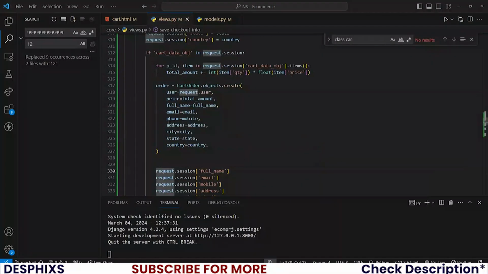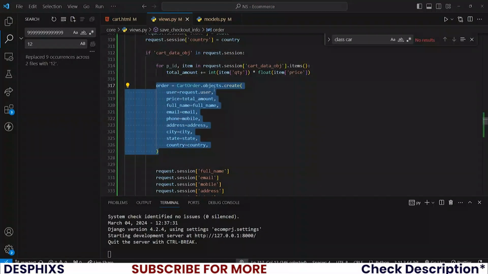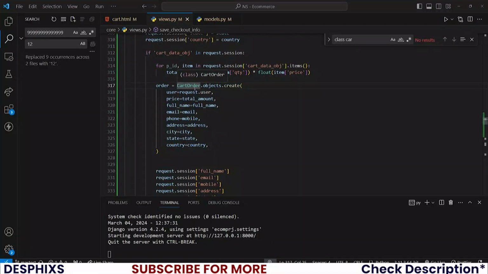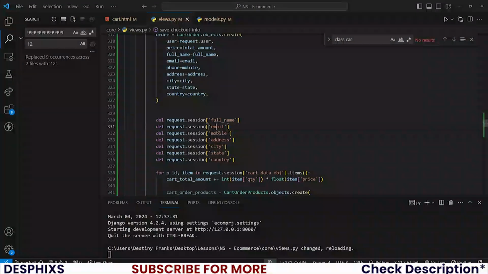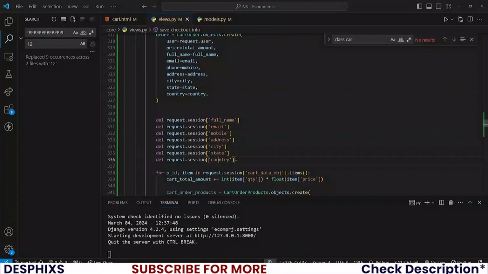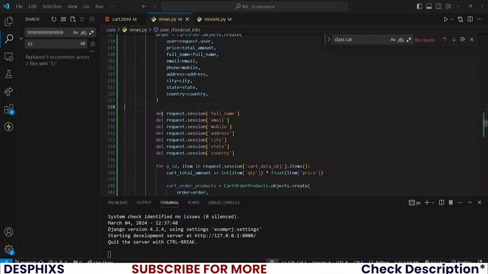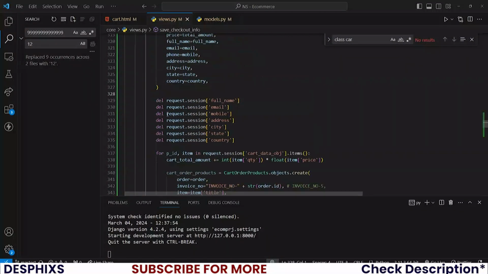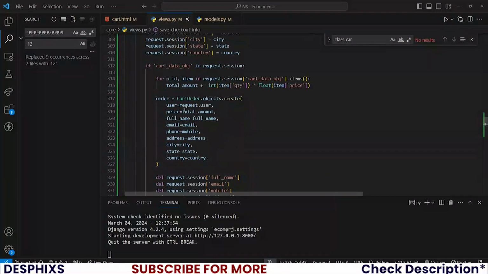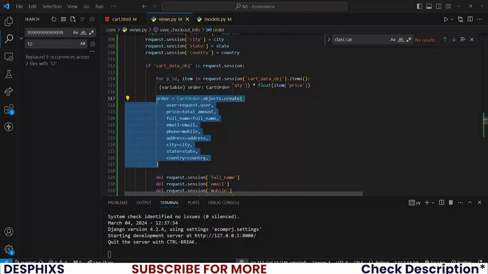Now what I want to do is, after we have saved the user information to the cart order model or to the database, there is no need leaving the details in the session. Let's delete all the items from the session. So I'm deleting the full name, email, mobile, address, city, state, and country from the session. I hope that makes sense. Please understand, I'm not deleting the cart order object. I'm deleting the buyer data and the shipping info from the session, which is after we have saved it.